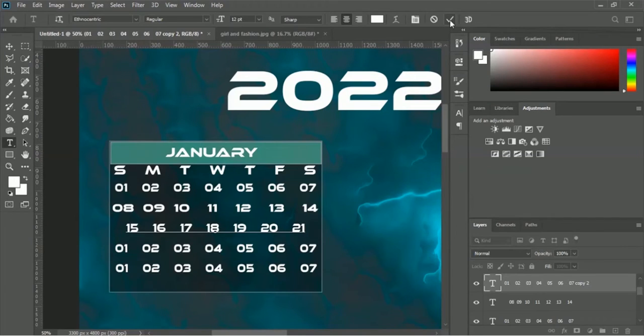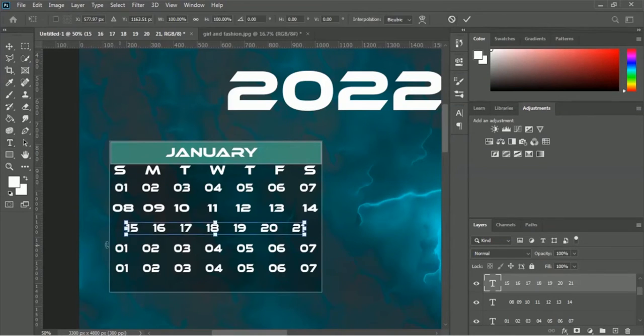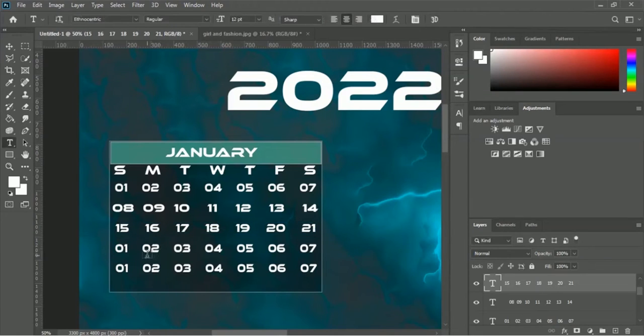So let's click this tick mark, and we have to press Ctrl or Command T to scale these dates properly with the upper line. So let's press Ctrl or Command T from our keyboard, and we have to scale it properly. Okay, looks good. And let me hit this tick mark. Now we have to follow the same things using the move tool.